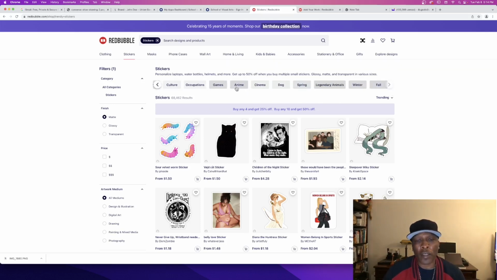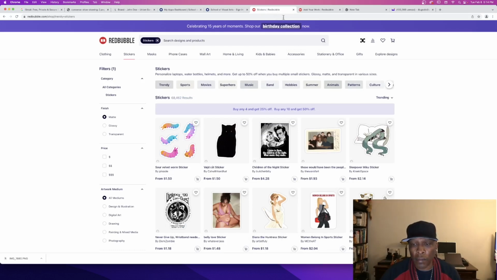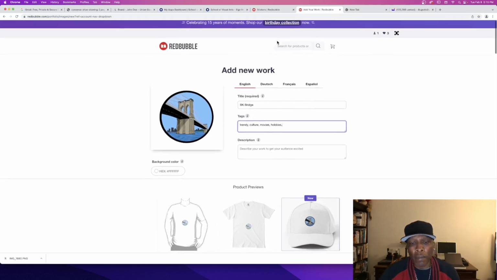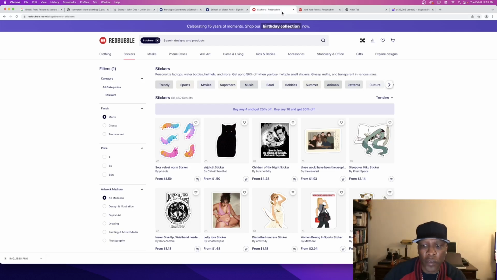And up here it shows you some of the top searches in stickers. So I'm going to take these top searches and make that my tags. Our culture is here. Definitely movies. This bridge has been featured in many movies. You can put hobbies too. And you can only put 15 tags, but this is definitely a good place to start and see some of the top search tags.